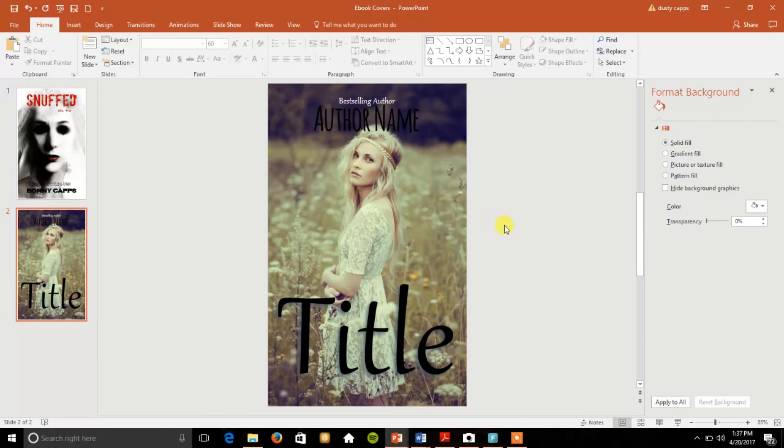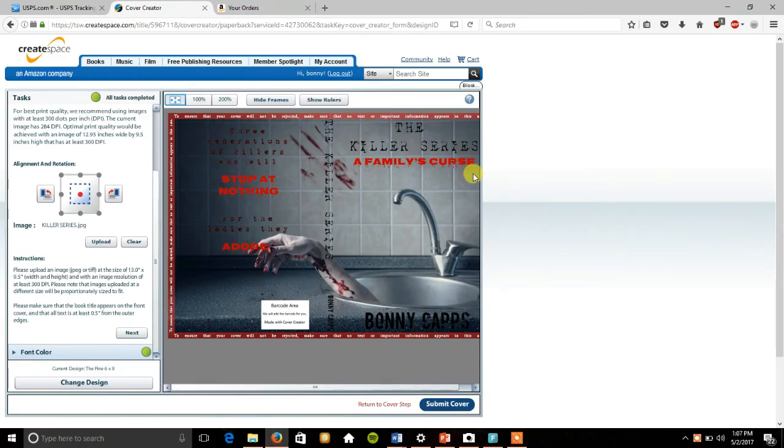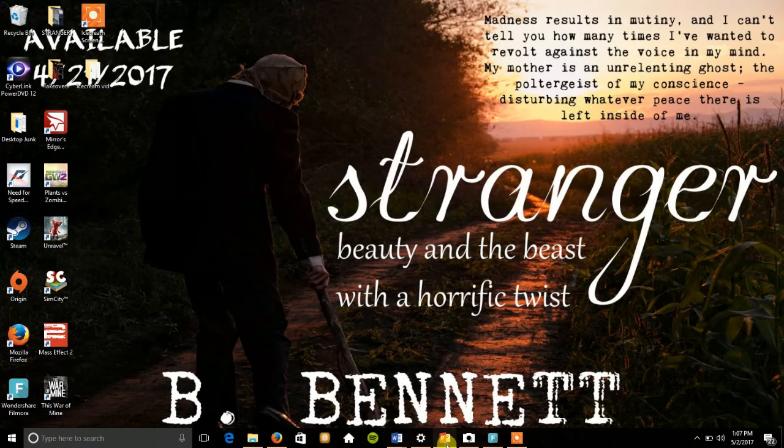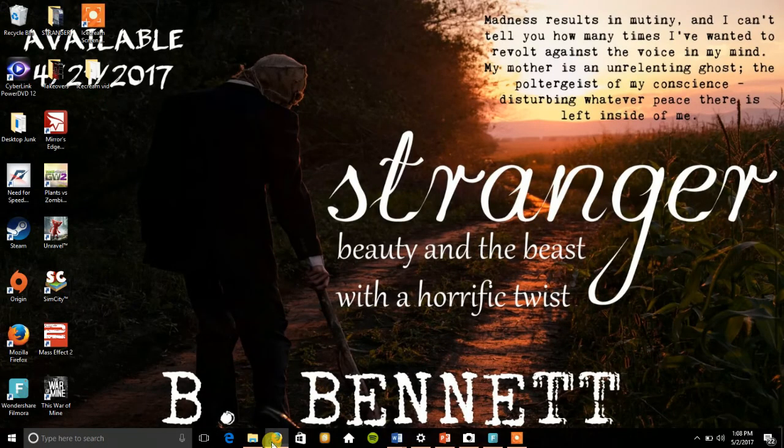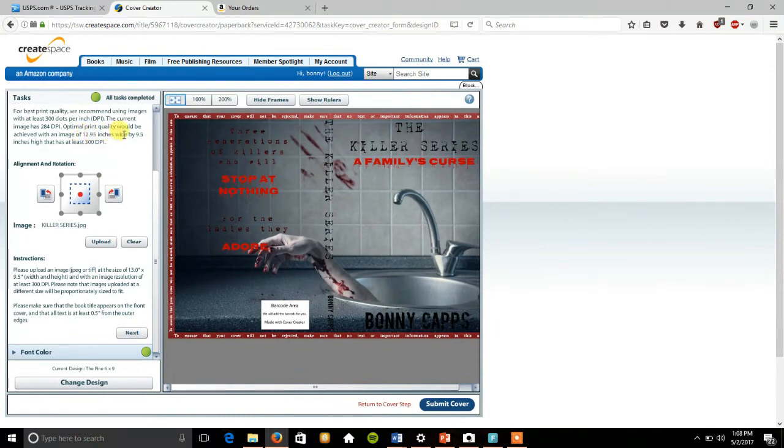It's pretty easy. I wanted to take a video real quick also to show you guys how it works as far as your dimensions go. So right here, print quality would be achieved with an image of 12.95 inches wide by 9.5 inches high, at a resolution of 300 dpi. That is what I'm talking about whenever you are creating your cover. You want to make sure that you enter in the appropriate size for what your slide needs to be.